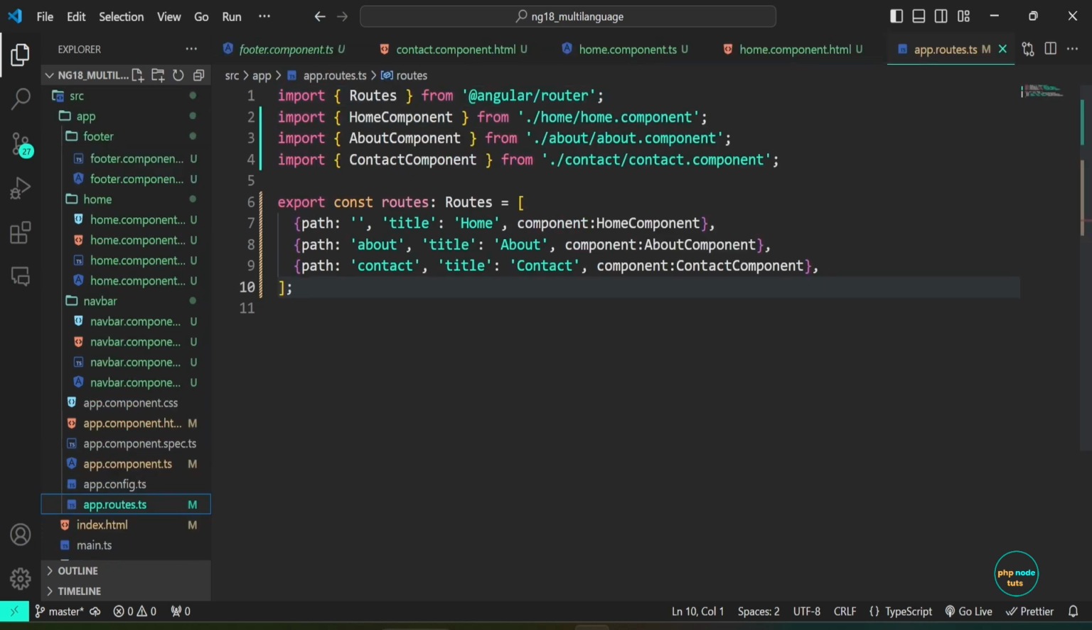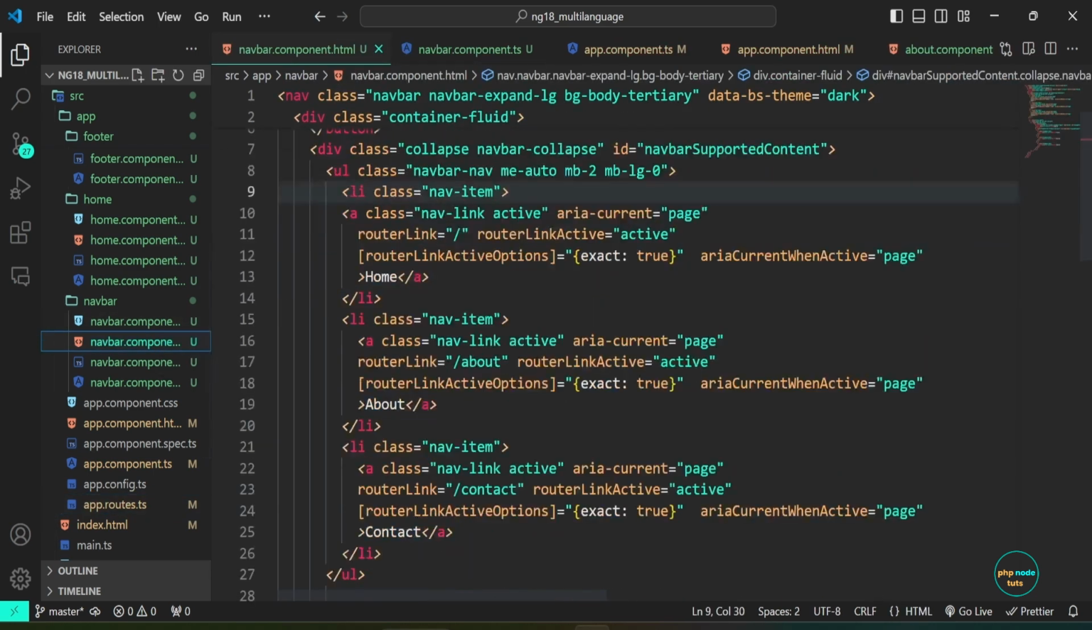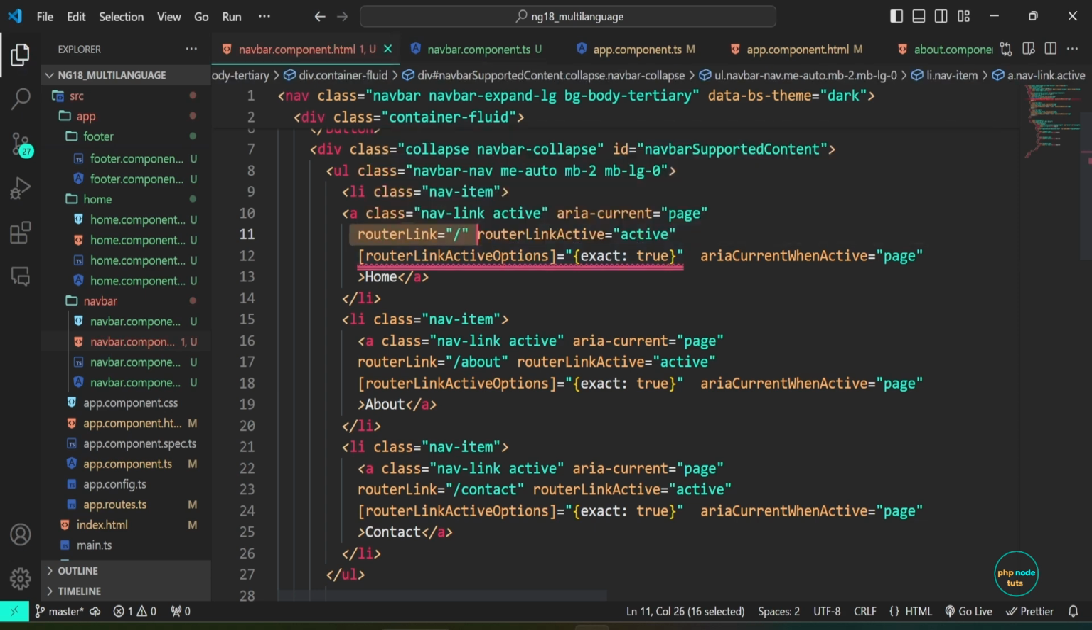In the app.routes.ts file, I have added routes for about and contact components and imported both the about and contact components. In navigation.component.html file, I have replaced href with routerLink directive for navigation and routerLinkActive to apply an active class when the link's route is active. The routerLinkActiveOptions equals exact true ensures that each link only becomes active for its exact route.